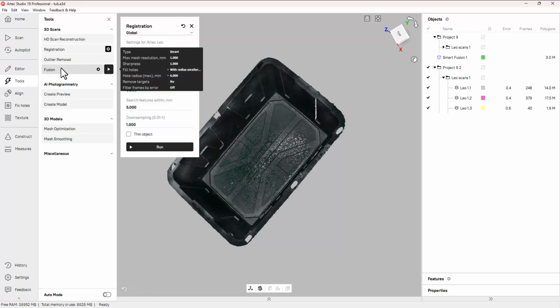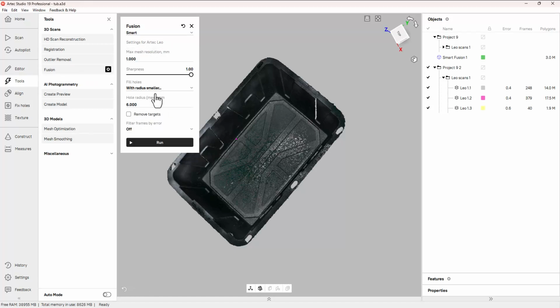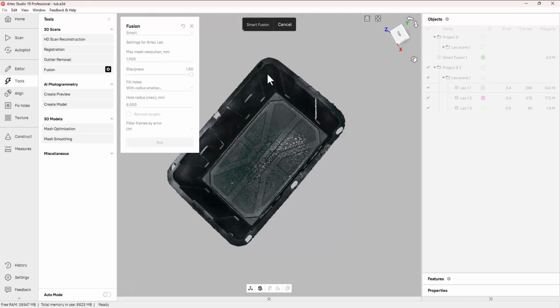Next I'll do a fusion. Artec calls creating a mesh fusion, and I'm going to run it on our default setting, which is smart fusion. Again, I'm going to speed this up just a little in the video so that it goes a little bit faster. Typically the fusion is the longest processing time within Artec Studio.